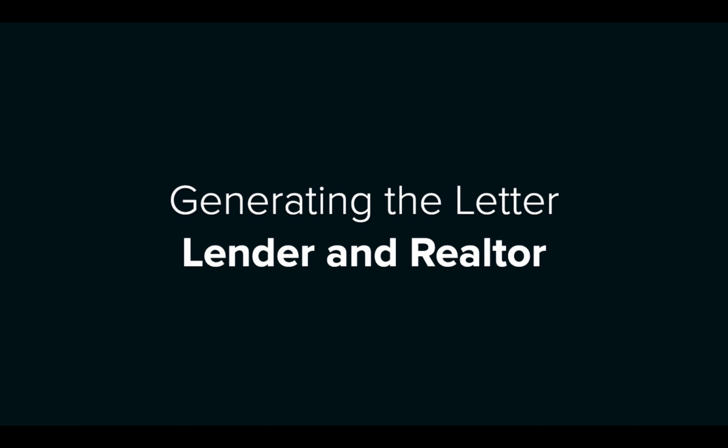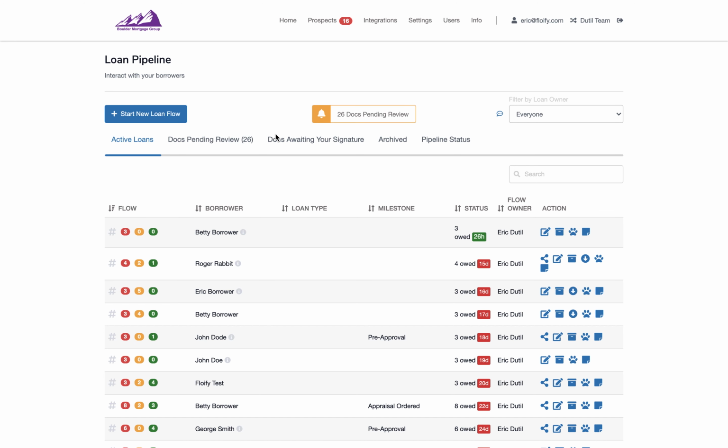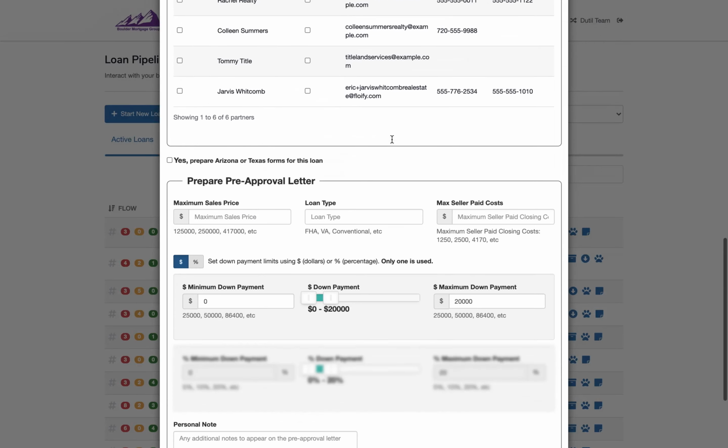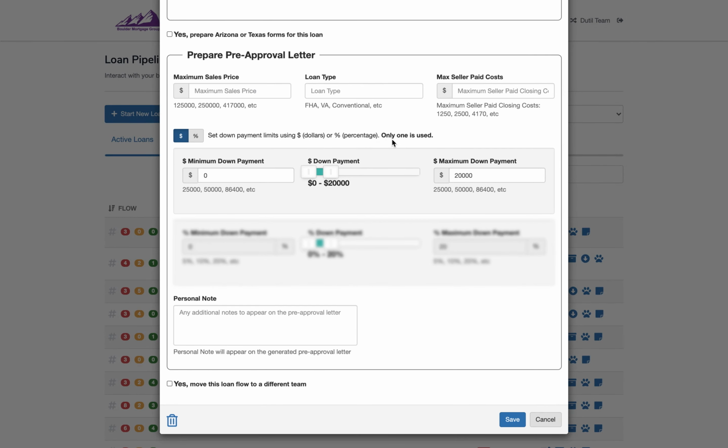Now we'll dive into how to generate the letter from both your side as the lender and what the realtor sees in their portal. Hopping back into my pipeline, I first need to set my limitations for my borrower. I'll select the Edit Loan Flow button, and then I'll scroll down to the Prepare Pre-approval letter section here.